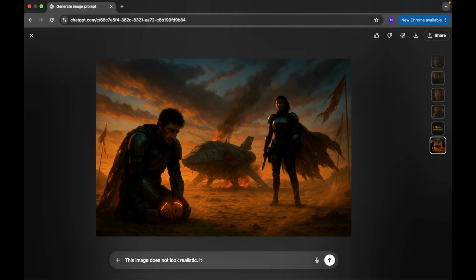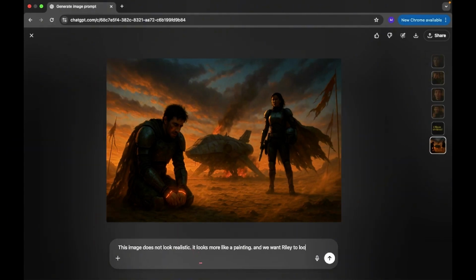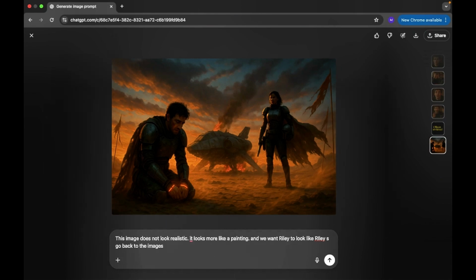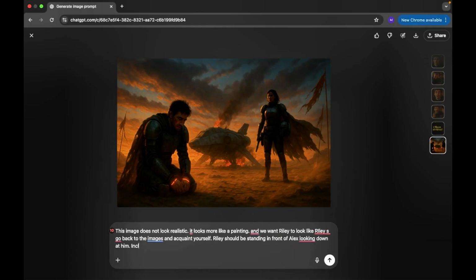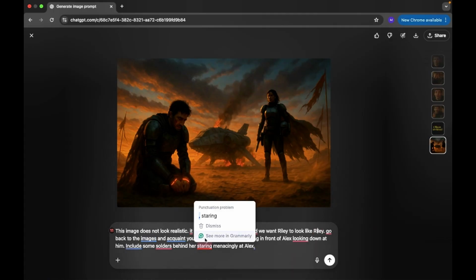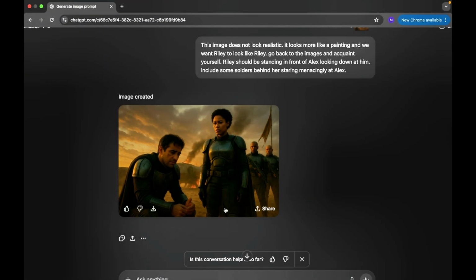So it's gone ahead and generated this image, which looks like a painting. So I'm now asking it to make it look more realistic. But in addition to that, I want Riley. Riley doesn't look like Riley there. I want Riley to look like Riley. And let's include some soldiers behind her. And also, we need Riley looking down on Alex menacingly. Let's do that.